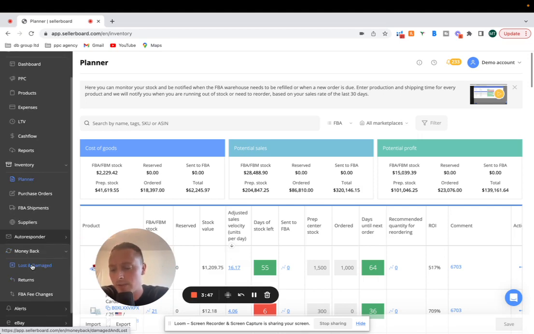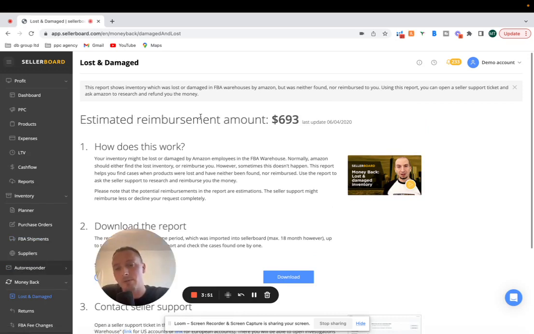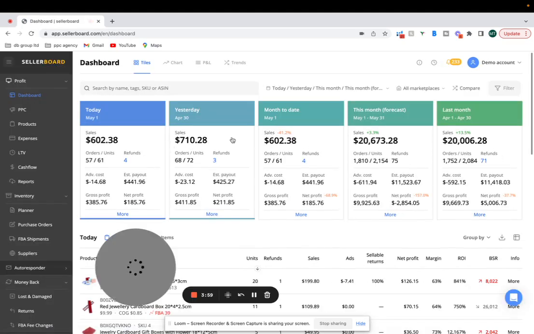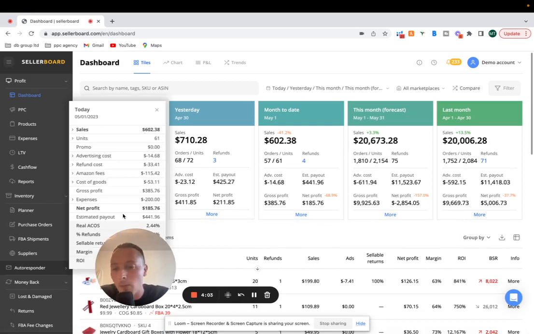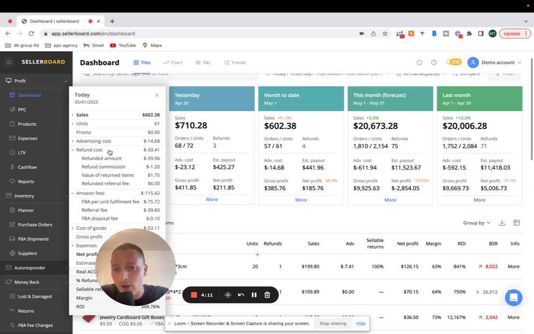It also gets back, look, your lost and damaged. It will tell you how much reimbursement you're owed as well, $693 at the moment. Go on the dashboard up here. It's going to tell you exactly how many sales you've done yesterday, month to date, month forecast, etc. Click on more, and it will actually tell you a good breakdown of all this sort of stuff, the Amazon fees, disposal fee there, refund cost, etc.